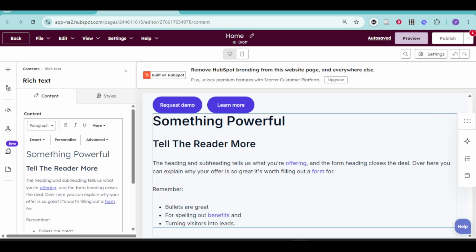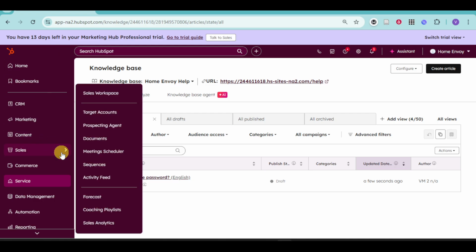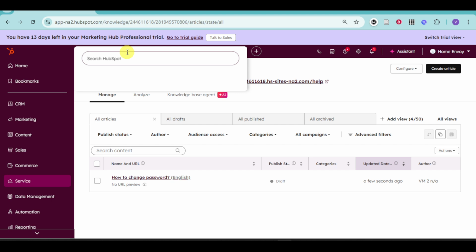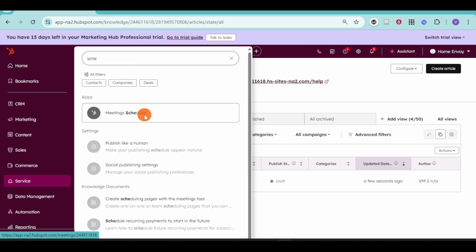So to do this, you just need to make sure to first create a scheduling widget. If you don't have this yet, you can head over to your dashboard, then go over to the sales. Then from this case, you can just locate the option for the scheduling. So if it's not there, you can click onto the search and search right here for scheduling. Click on meeting scheduler.